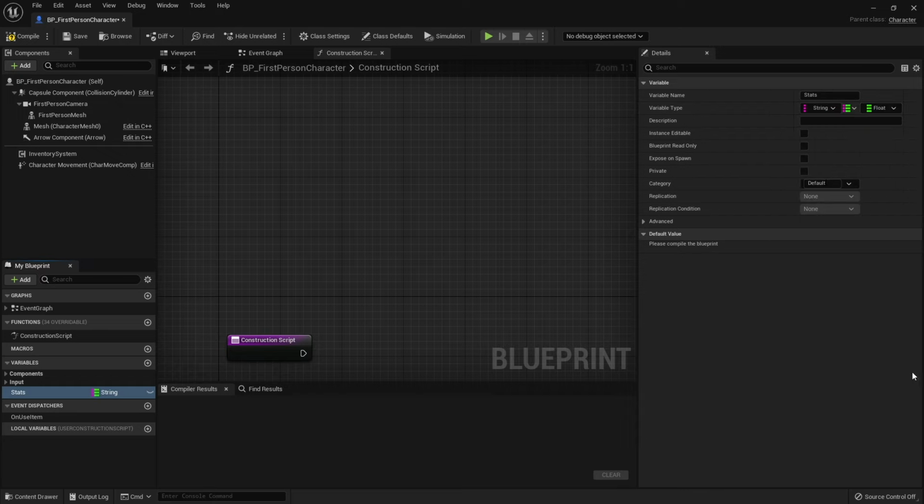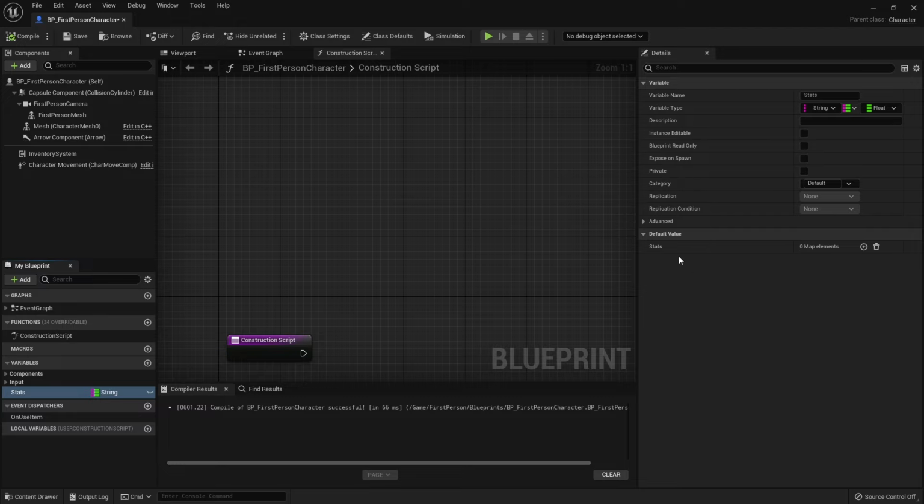So the way this works is that we're going to have a map of all the different stats the player will be managing and their associated values. When I click compile on here, I can add the various stats I'll be using. Let's add the first one in. So health, set that to 1. Then we have stamina, again set to 1. Food, 1. And water, 1 as well.